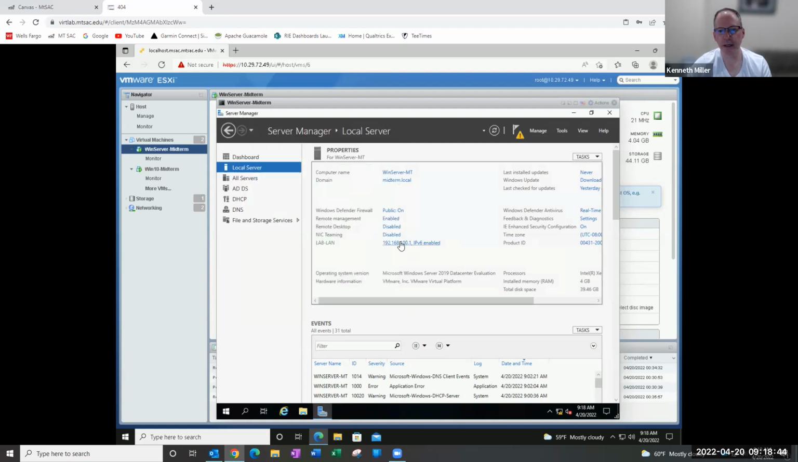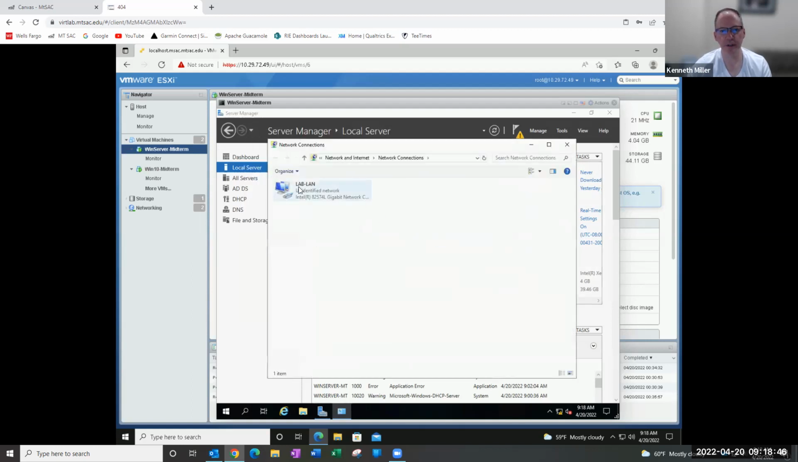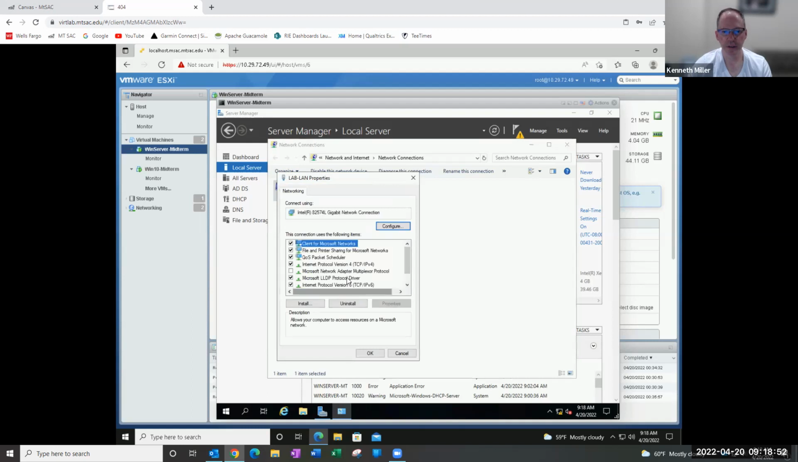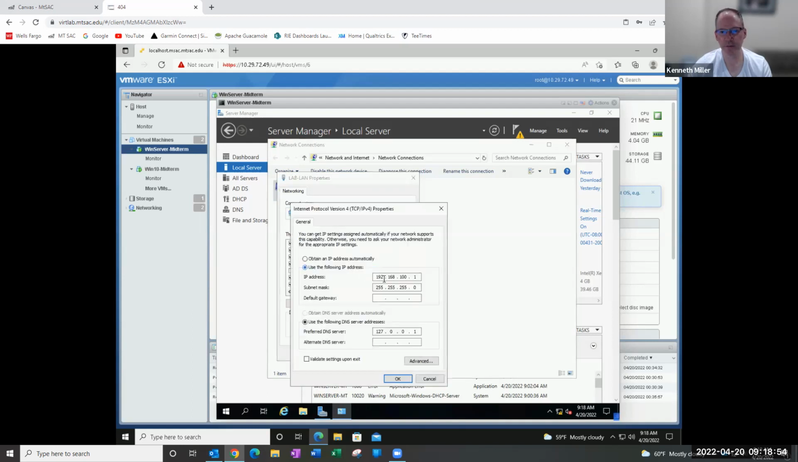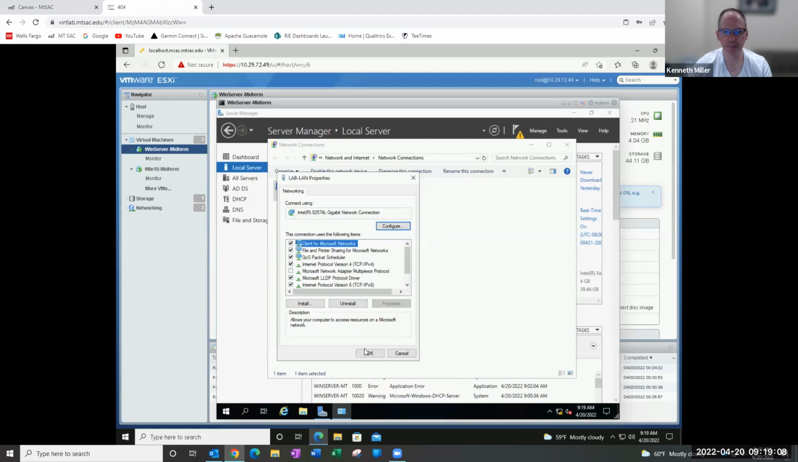And then I also went into the network and I named it lab-LAN. And then I set it to an IP address of 192.168.100.1. And it's a .1 because it said it has to be the first IP address. And then the subnet mask is 255.255.255.0, which is a /24 network.